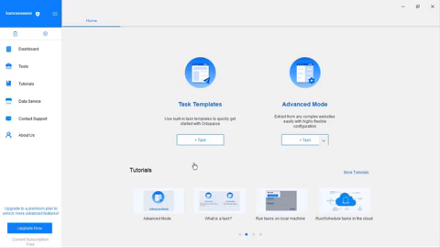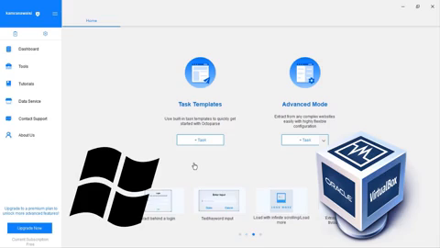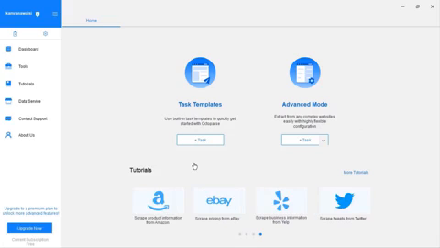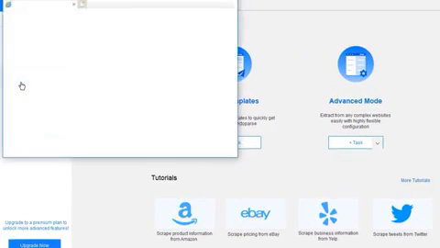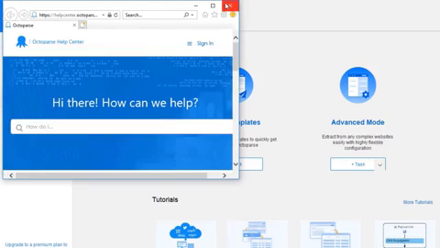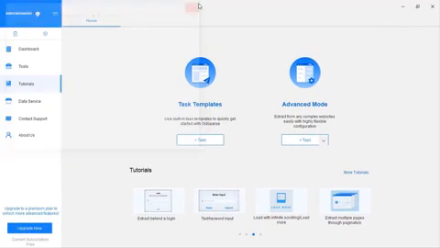Octoparse 7.3.0 only works on the Windows operating system, so you will need VirtualBox to run it on your Linux machine. Octoparse provides a guide on using the tool for your Linux machine. So when you open up the tool, it has a section here that is tutorials. If you want to learn about Octoparse, how you can use this tool, then you can take advantage of this feature that is tutorials.